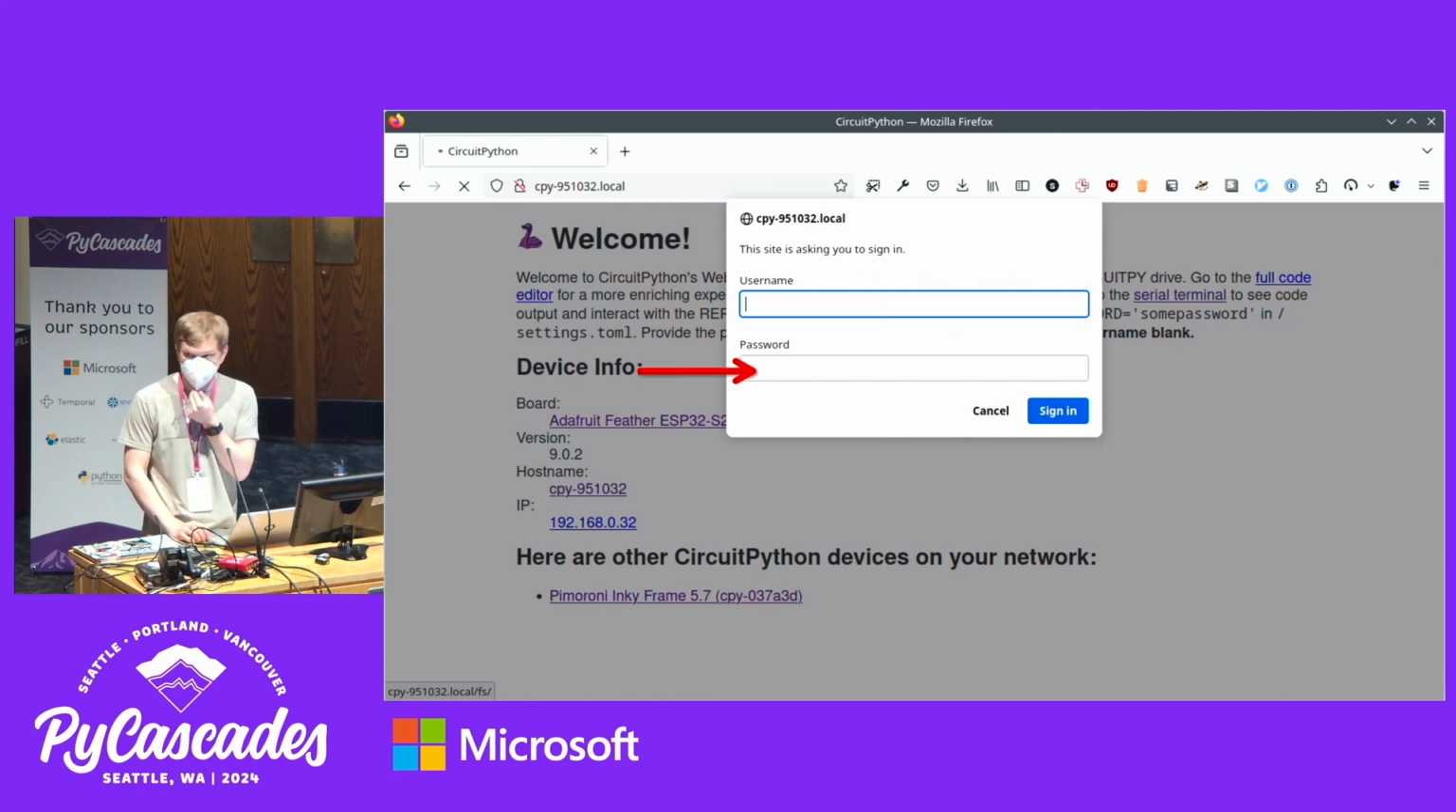I just wanted to show this because you don't enter anything for your username. You just put the password in that is in that settings.toml file. Don't use anything important. It is not actually encrypted in your local network at all. It's just meant to raise the bar a little bit, if you think of a classroom full of kids, to make it a little harder for somebody to hack your device. But don't use anything important there. It's just meant to be a little hurdle.